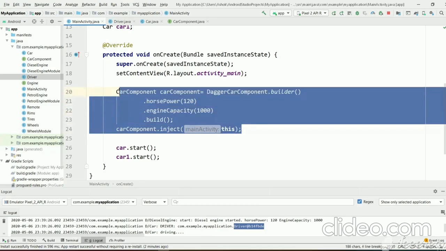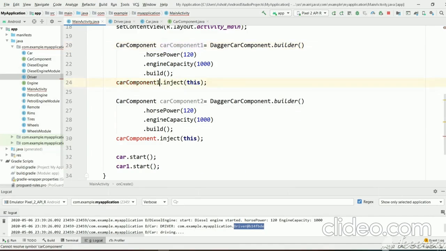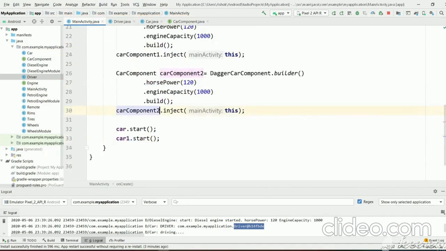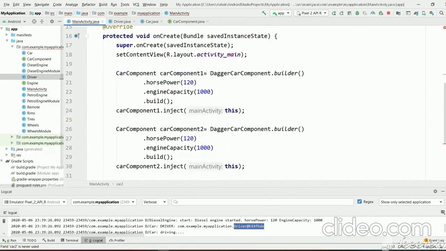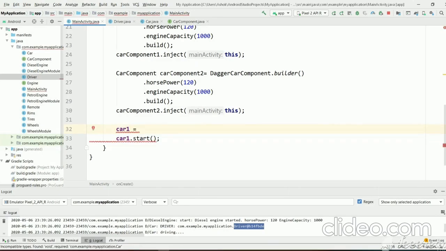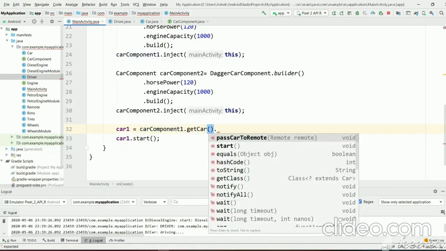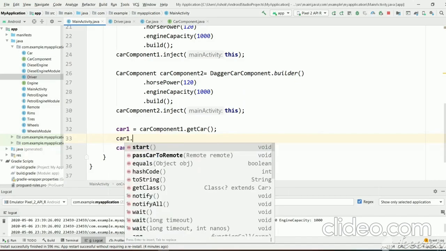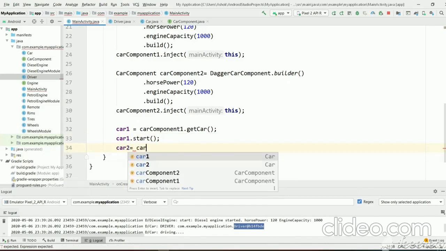Let's create one more component. Just copy this and paste. Name this instance car component 2 and name the first one 1. Now we will create one car instance using car component 1 and another car instance using car component 2. Let's rename them car 1, car 2. We will create car 1 equal to car component 1 dot get car, and we will call start. Car 2 we will create using car component 2.